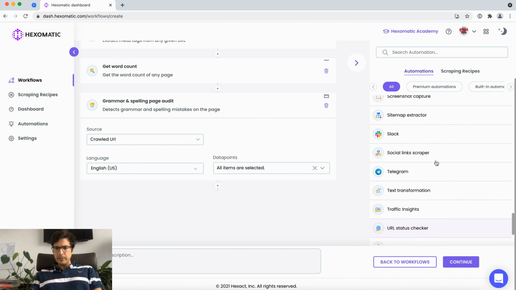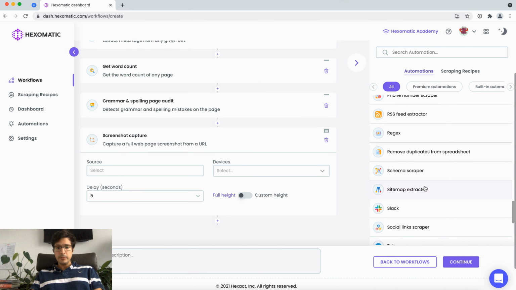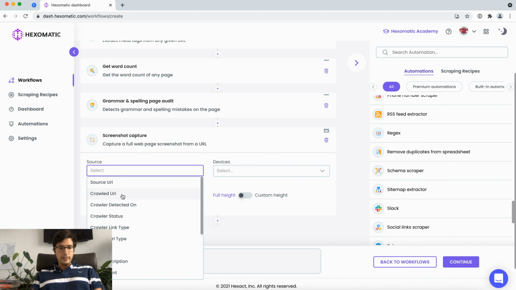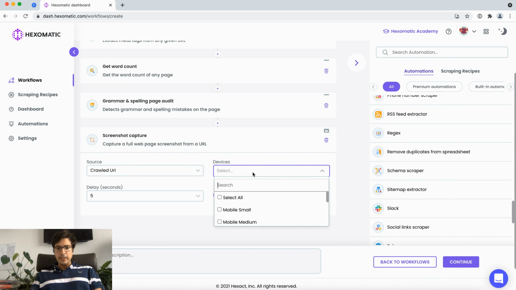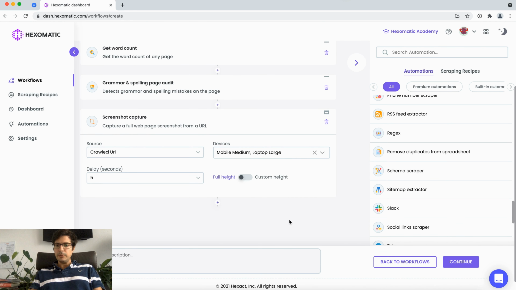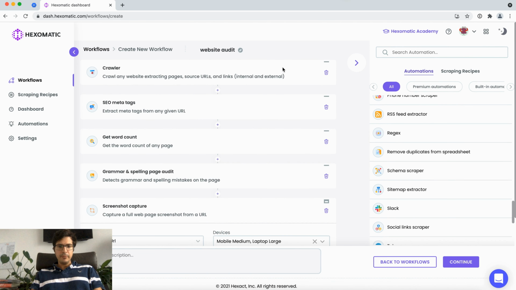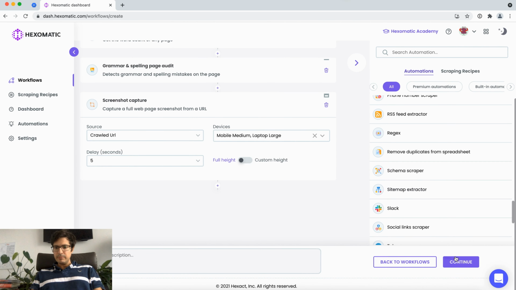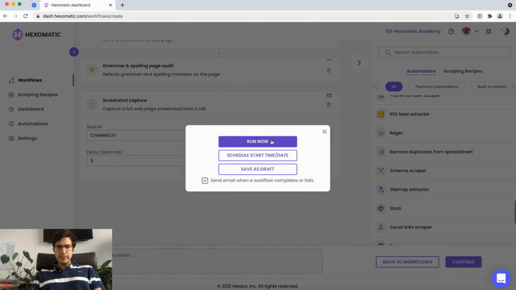Next up, we could take a screenshot, for example, of each page. So you could use the crawl URL. And we could, for example, say I want to see how all the pages look on a mobile device, on a large laptop, a tablet maybe. So we can do that pretty easily. Let's run this and see what we get.